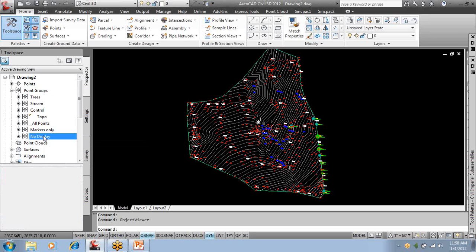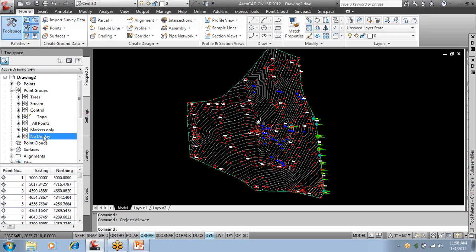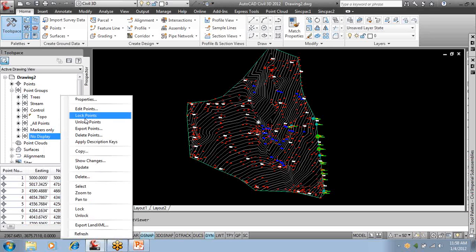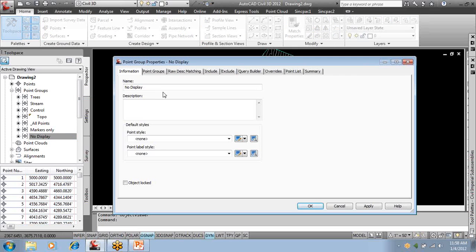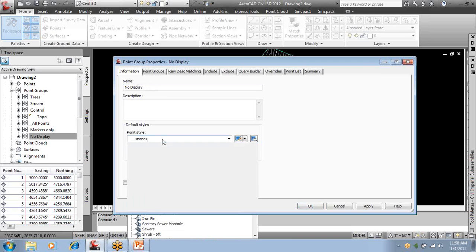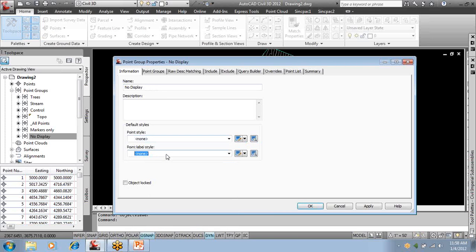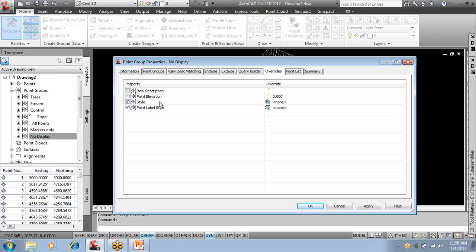So I encourage you to go in here. As soon as you build it, you bring in all your ASCII files, go in and make a new point group called No Display. Right-click New, give it a name. Make sure the point style by default is none, and the point label style is set to none. One other feature that you must set is under Override, and you have to make sure you check Style and Point Label Style. The point style is the symbol. The label style is the text next to it. Hopefully we'll elaborate on that in the next section as well. As long as you do this, it overrides the description key file. So now you have full control over all the points in that point group.